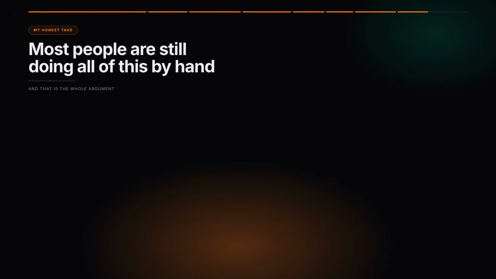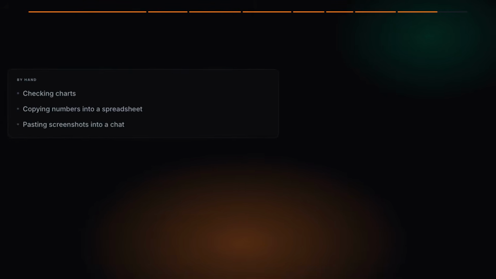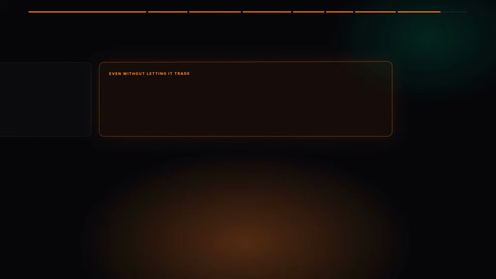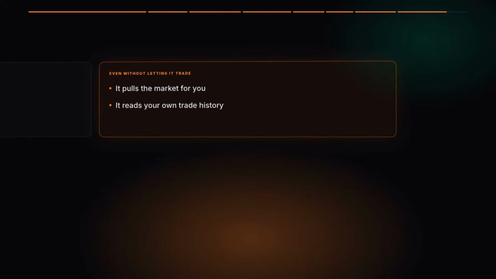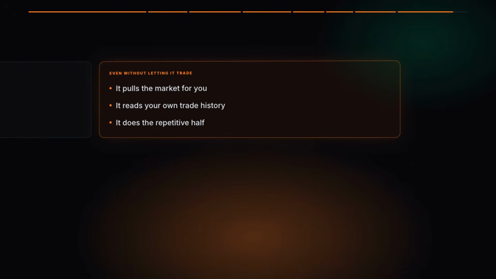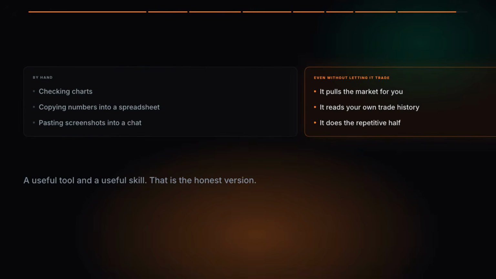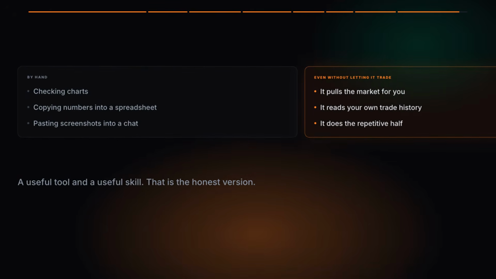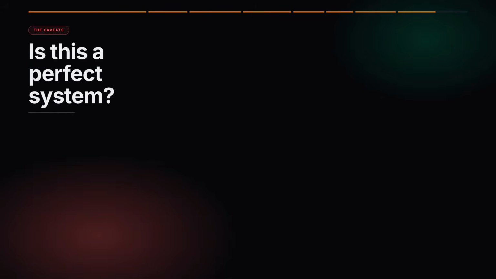But my honest take is, I think this is one of the most underrated things available to traders right now. Most people are doing all of this by hand, and even if you don't want Claude to automatically execute these trades for you, it can still pull a lot of helpful information about the market, about your own trade history, and all of that for you, and it is a very useful tool and skill to implement into your system. Is this a perfect system? Absolutely not. It is very experimental and it is really early right now.